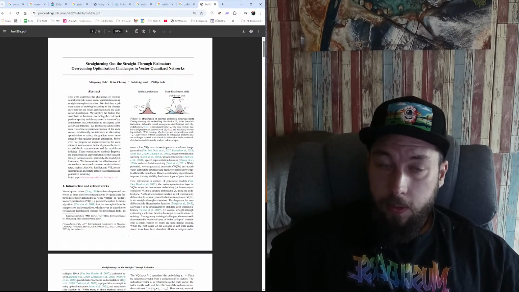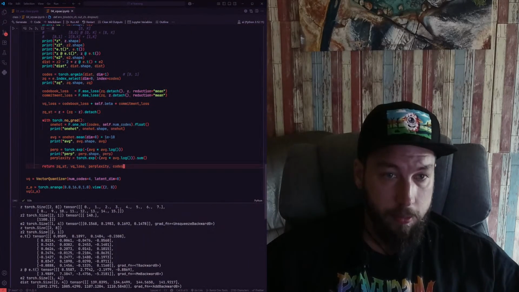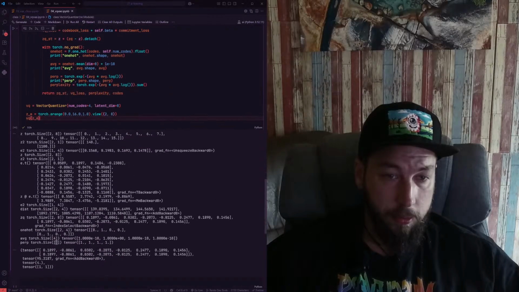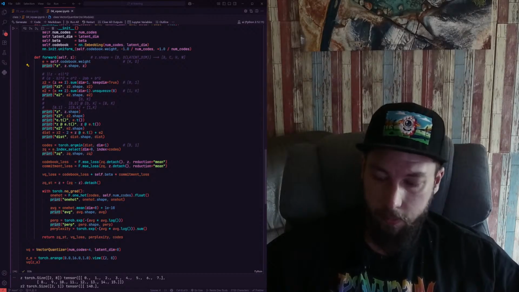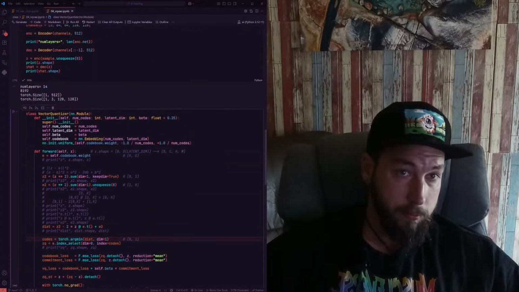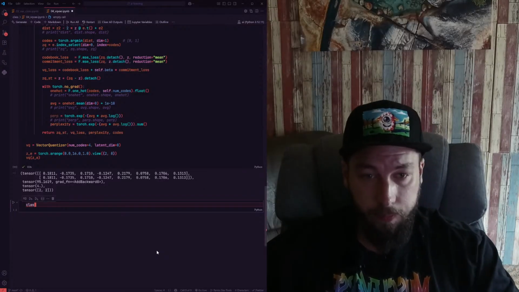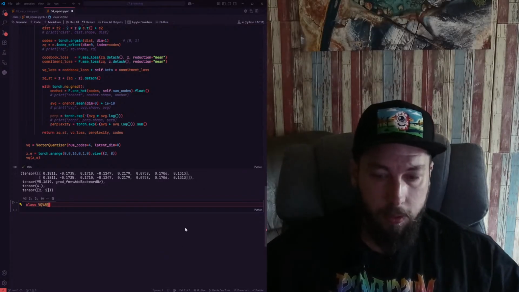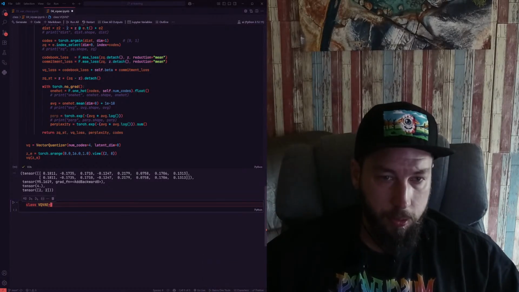So I had lunch, and let's continue with this first naive implementation. So we have all the required stuff now by the book. Vector quantizer, nice. Let's create our VQVAE. Again, it's switched to the English keyboard.